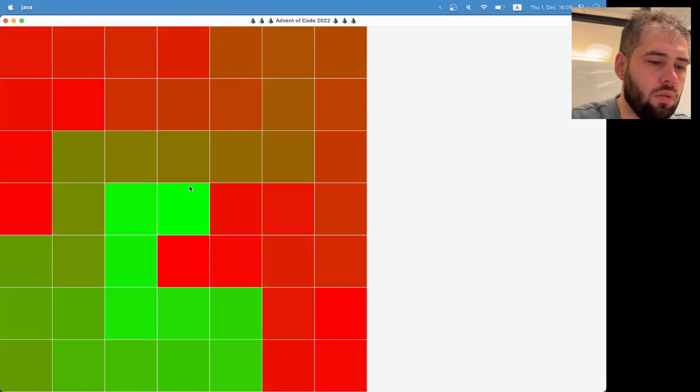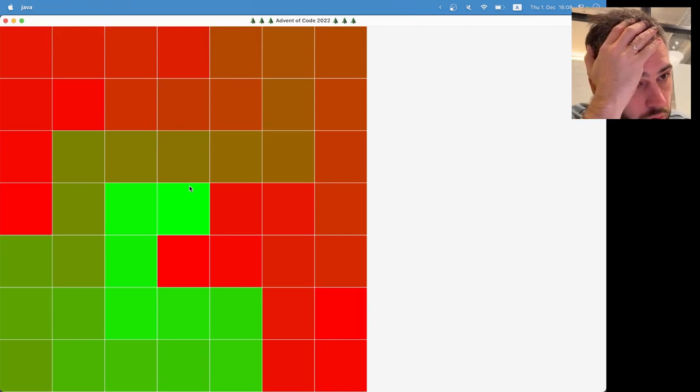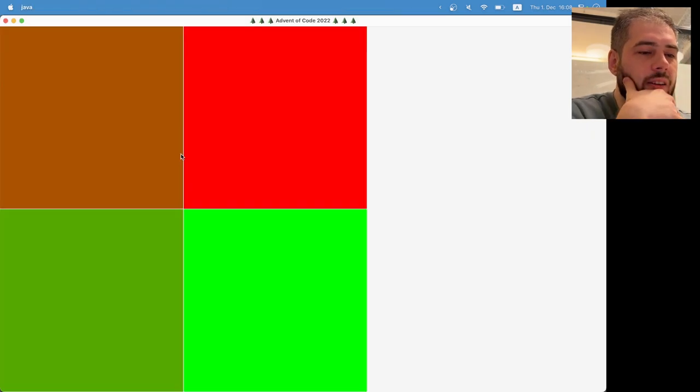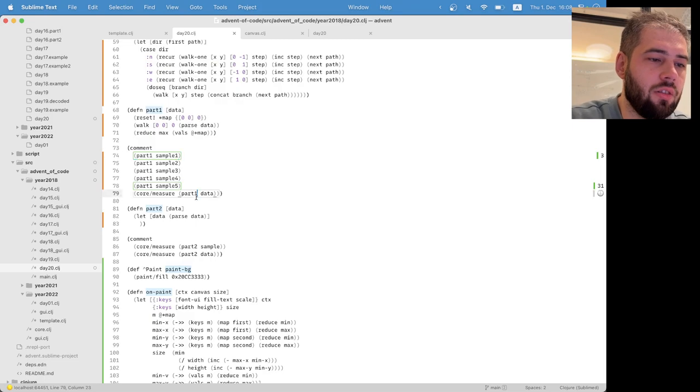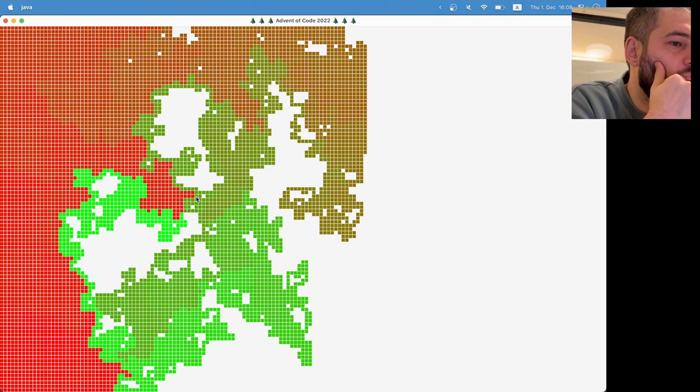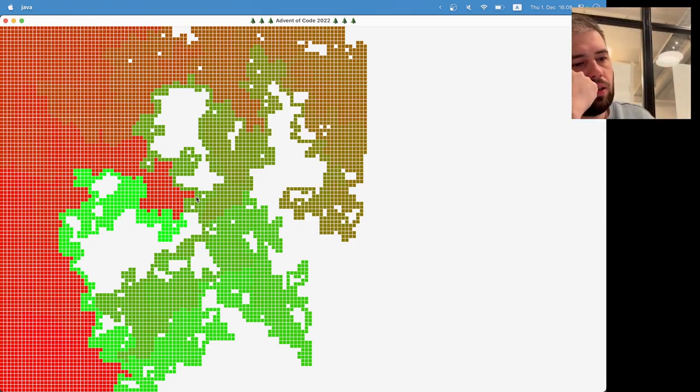Which one is small? Okay, let's run sample 1. So the green is small, red is very far away, right? Okay, and this is what happens with this. We found some very, very far away regions, but not everything is yet covered. Not many updates either.